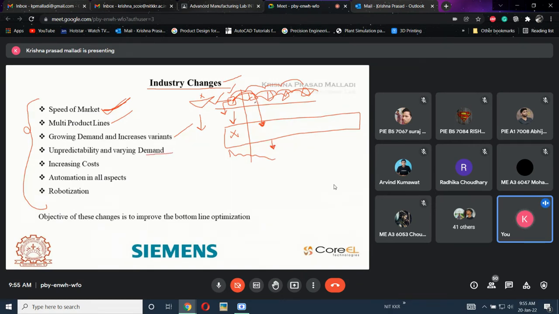So if the company has some other demand, if the customers want something else from your product, then you have to work on that. That is called unpredictability and varying demand. Increase in cost: sometimes cost continuously increases, and there can also be a rise or a decrease in demand. That is going to happen, so you have to monitor that.